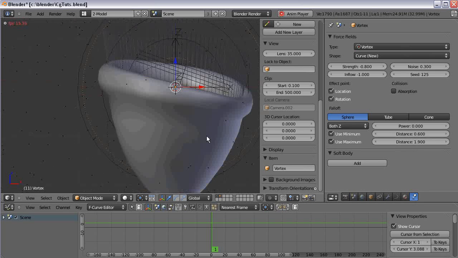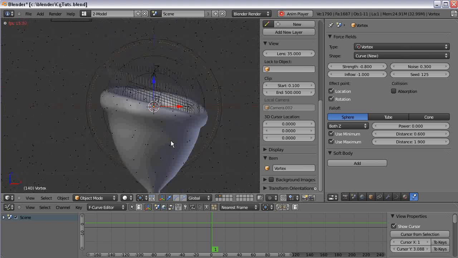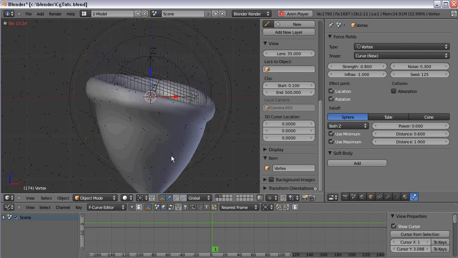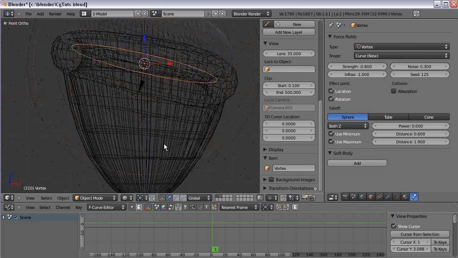And let's see what that does. Yeah, it looks much better. Now the particles are sucked into our little bell-shaped animal, and they accumulate there.